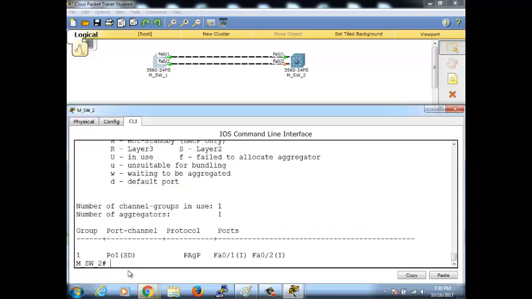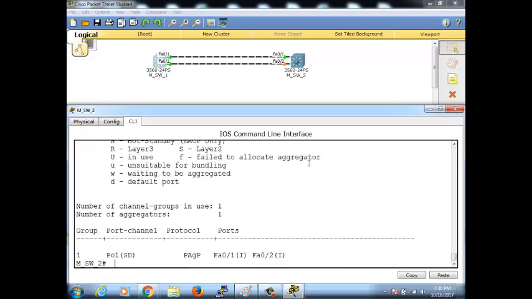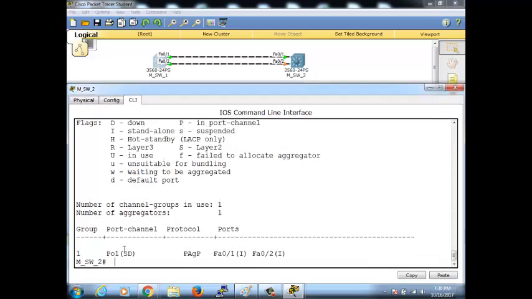Not only that, I also see capital S and capital D. Capital S means it is layer 2. Capital D means down. You see, it is down. Someone tell me why it is down? Why it is down? This one, sir.